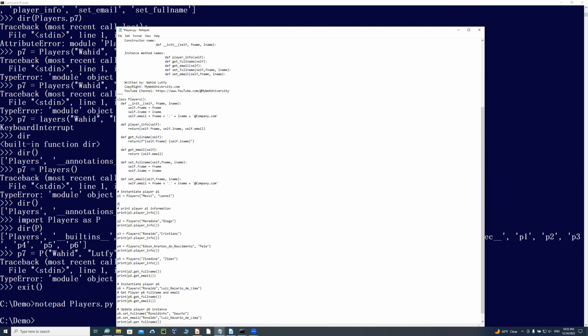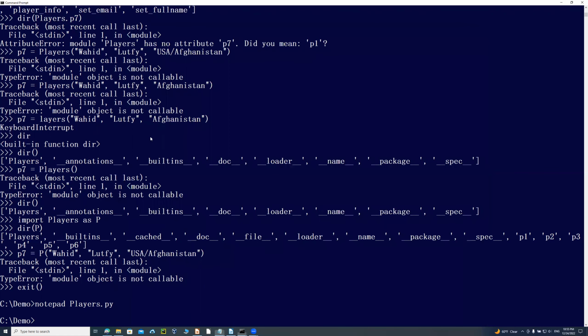For example, clear. P7 is equal, I'm going to say pillars, and then we're going to say Wahid, and then Lutfi. At this time, I don't have to even say the country because the country could be set later. But let's see if this program works, I could just try it first here.